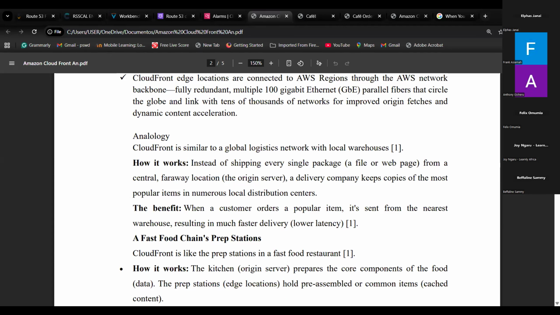When you think of CloudFront, think, for example, of a global logistics network with local warehouses. Instead of shipping every single package, which can be a file or a web page, from a central faraway location, our origin server, a delivery company keeps copies of the most popular items in numerous local distribution centers. The benefit is that when you are far away and order a popular item, it is sent from the nearest warehouse, resulting in much faster delivery.